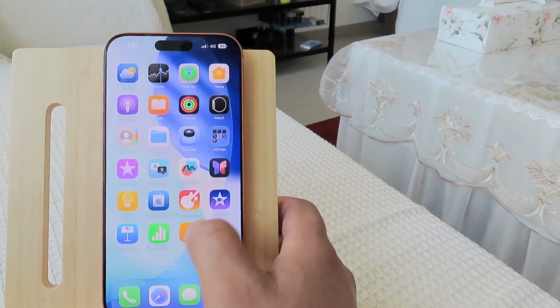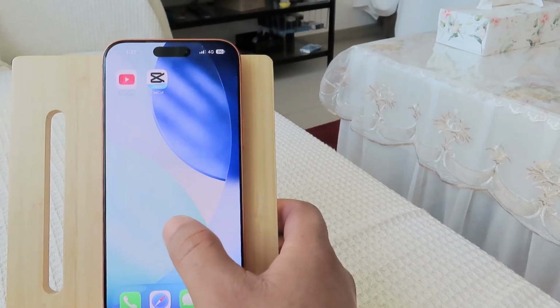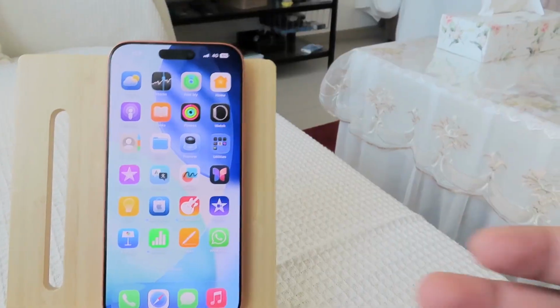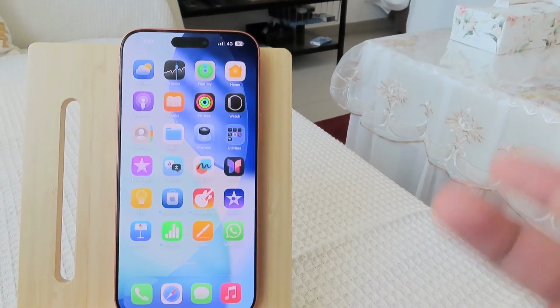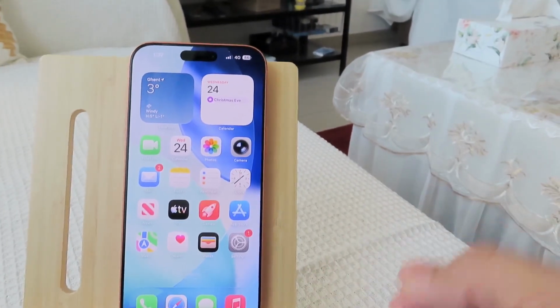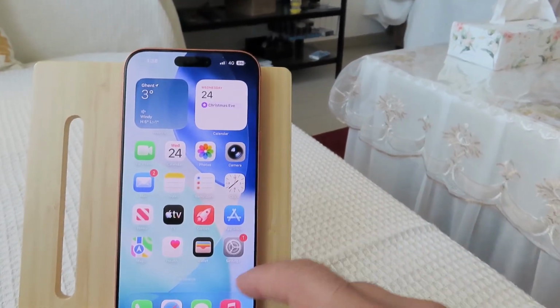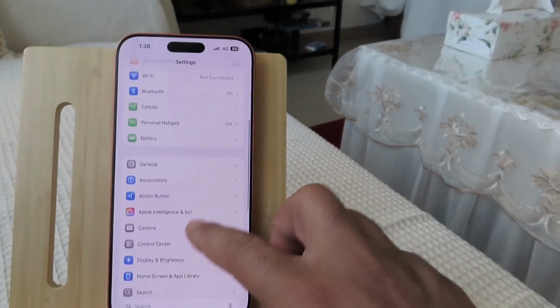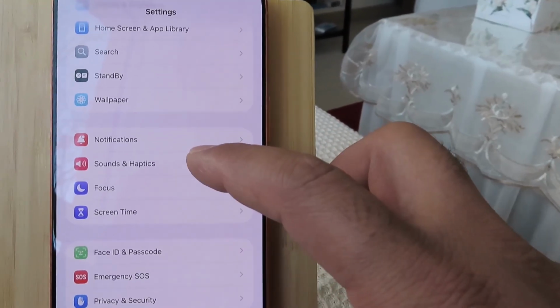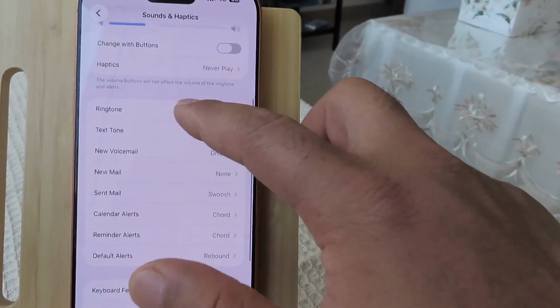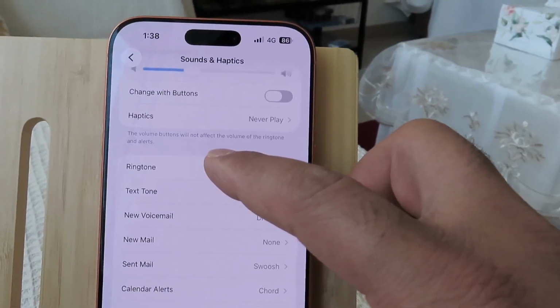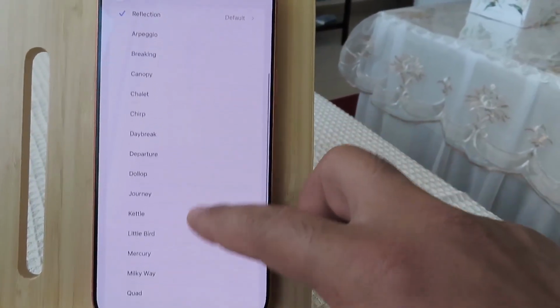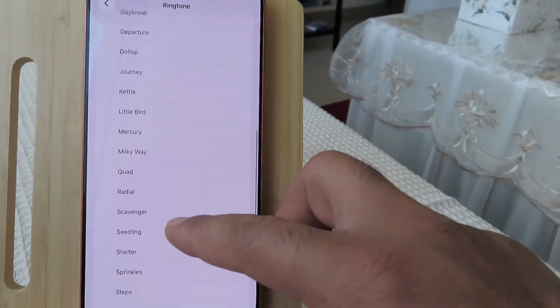In this video, I'm going to show you how to set your favorite song as your iPhone ringtone. Normally, if you want to set a ringtone or change the ringtone, you go to settings, then you scroll, you click on sounds and haptics. Here you have ringtone, you click on ringtone, and these are the iPhone ringtones.